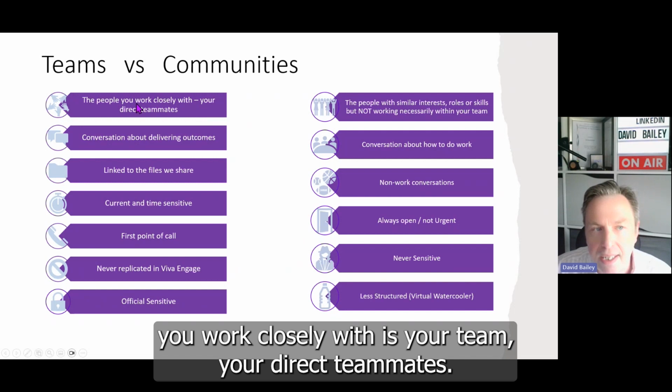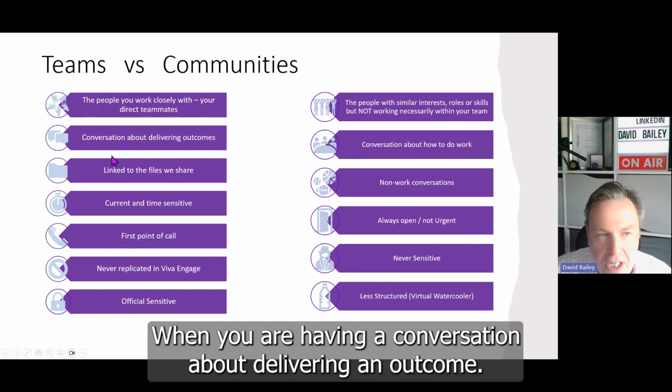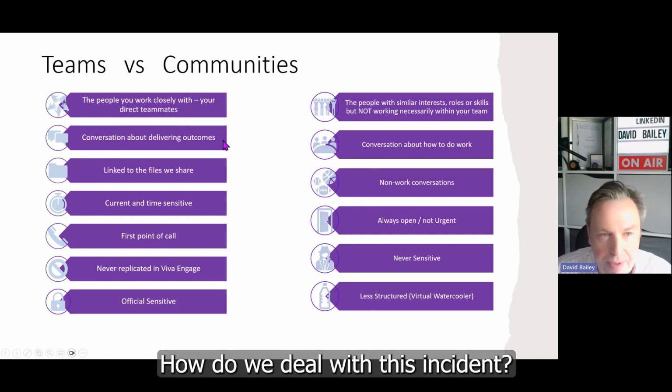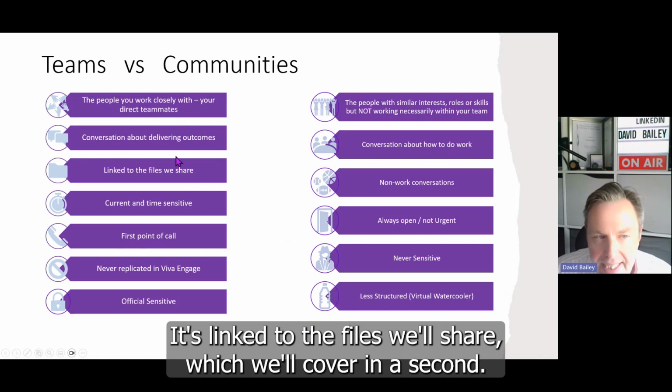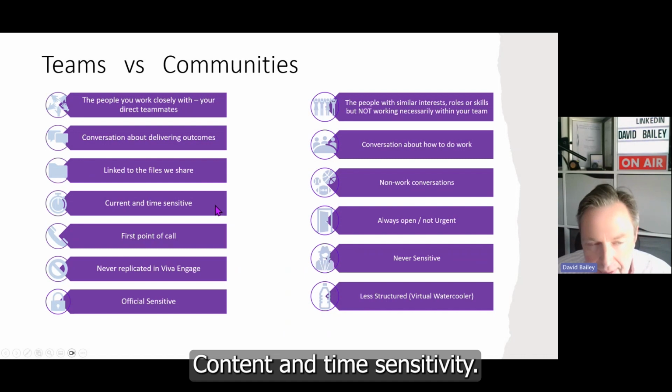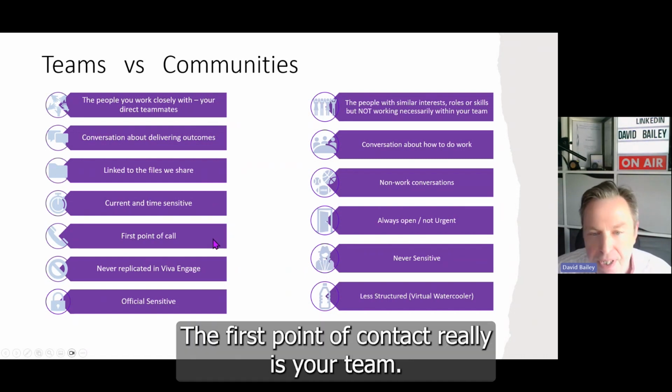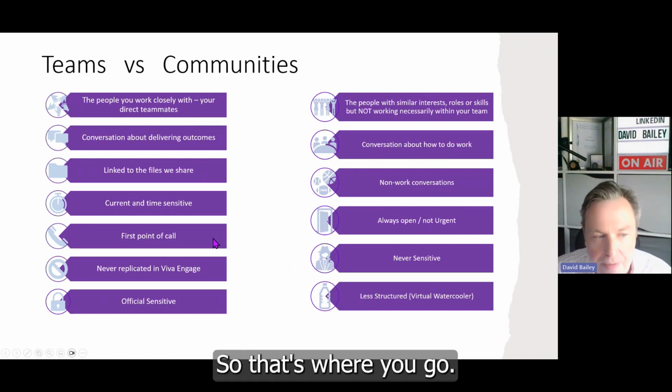So people you work closely with is your team, your direct teammates. When you're having a conversation about delivering an outcome, how do we deal with this incident? How do we deal with this? That's where we go. It's linked to the files we'll share, which we'll cover in a second. Content and time sensitivity. The first point of contact really is your team. So that's where you go.